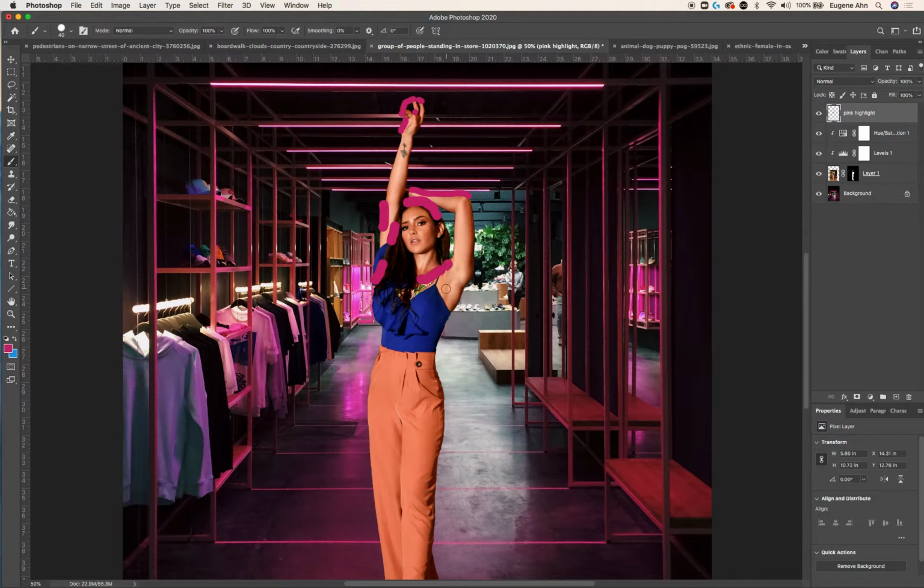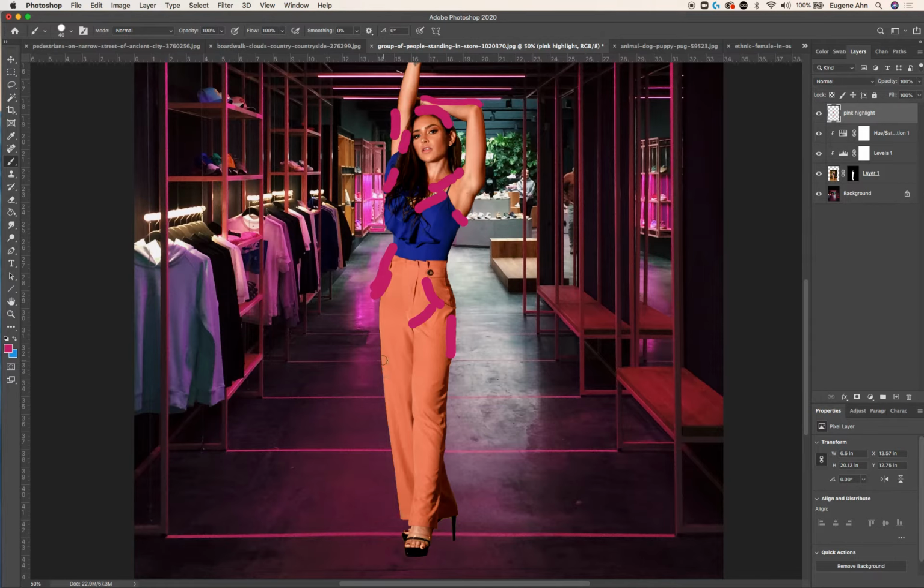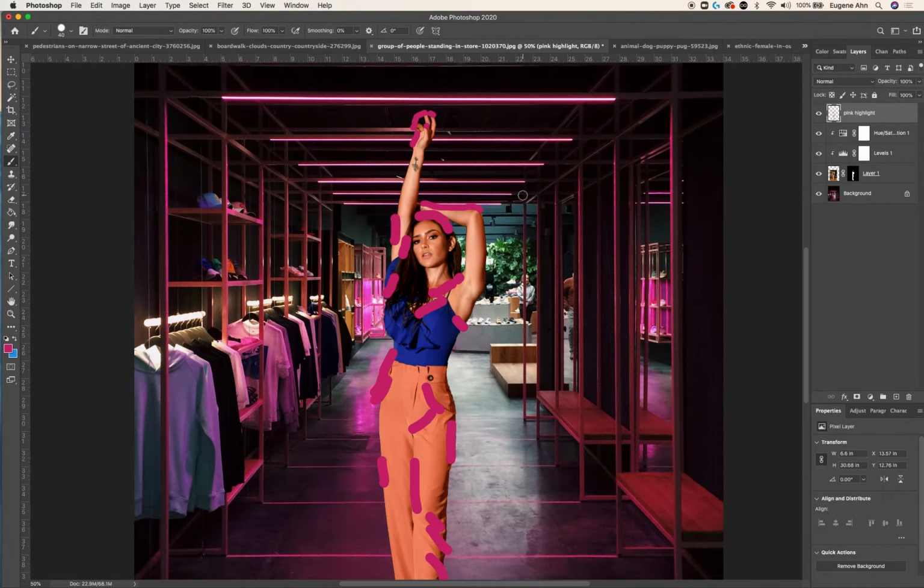Maybe here, maybe here like that. Just follow the pant line a little bit. So really I'm just looking at light and shape and just following that a little bit. Okay, let's start with that. Okay, so now what I want to do is get a blend mode going here.